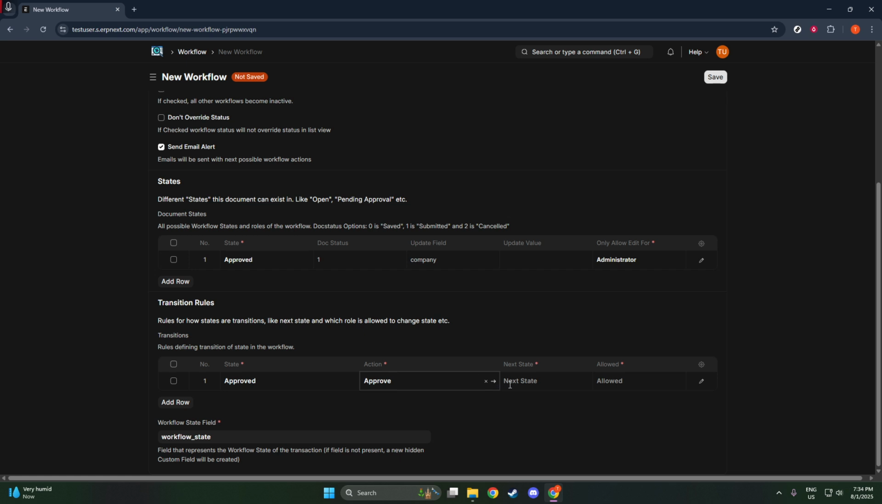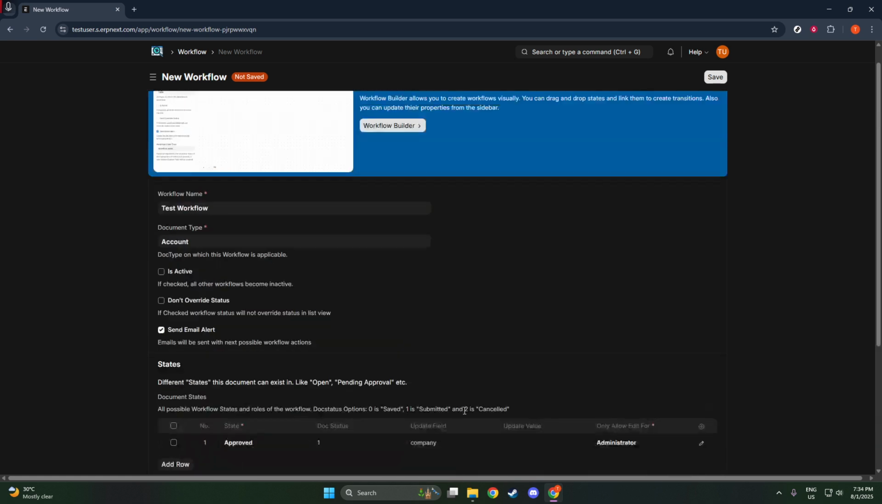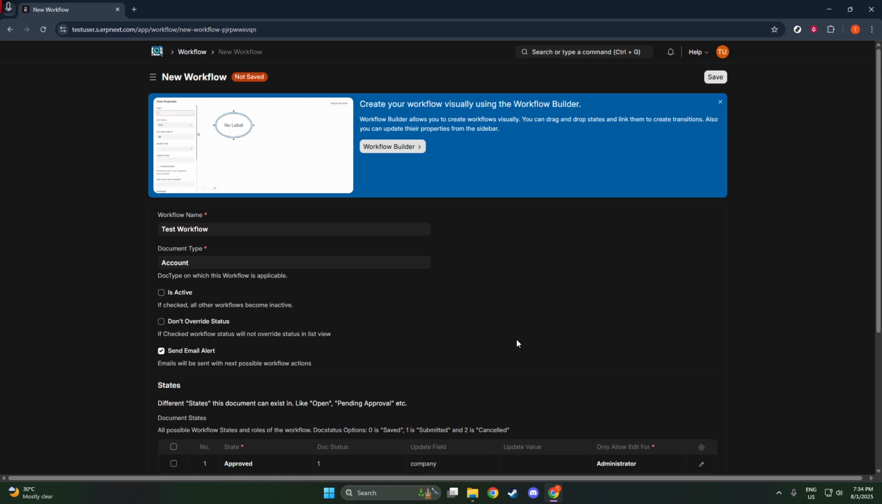Once you have the basics set up, the next step involves defining the workflow states. States represent the different stages that your document will go through as it progresses through the workflow. For example, typical states might include Draft, Submitted, and Approved. It's crucial to define each of these steps clearly to ensure smooth transitions between stages.